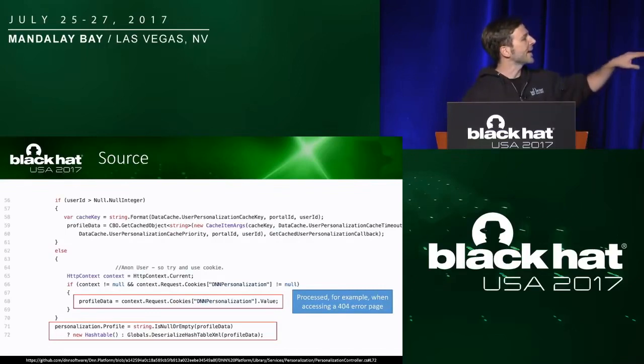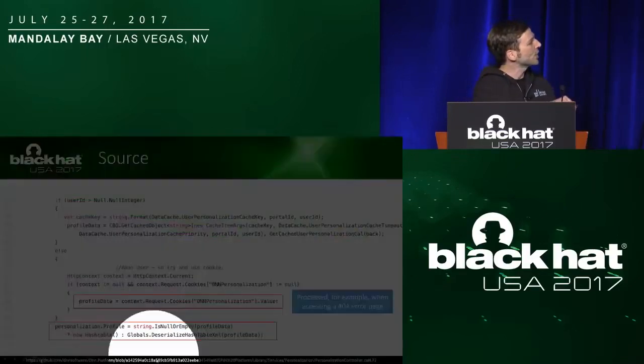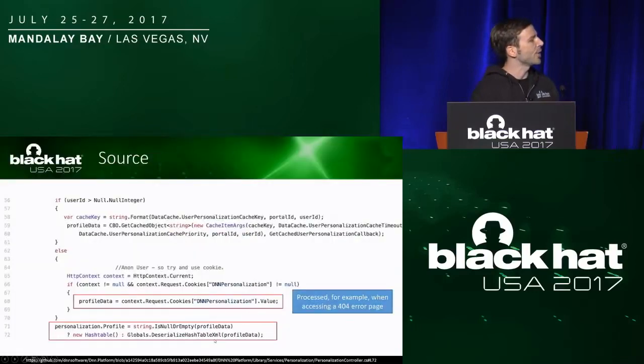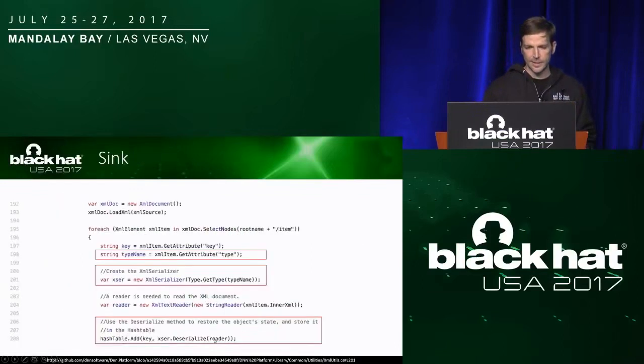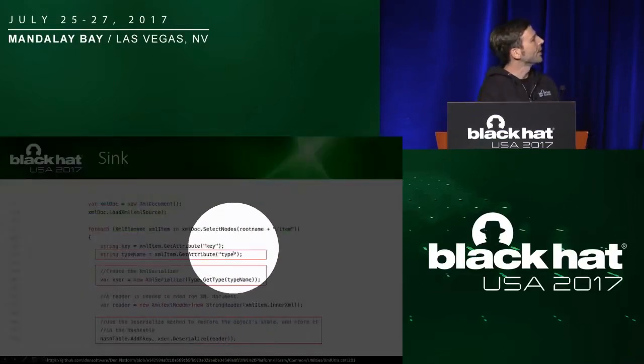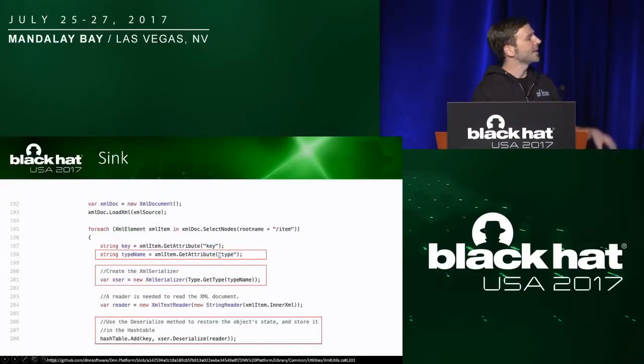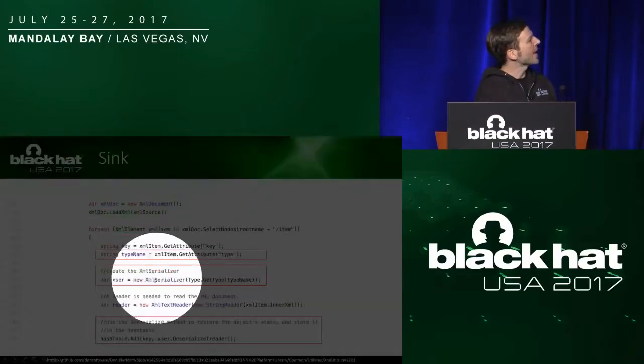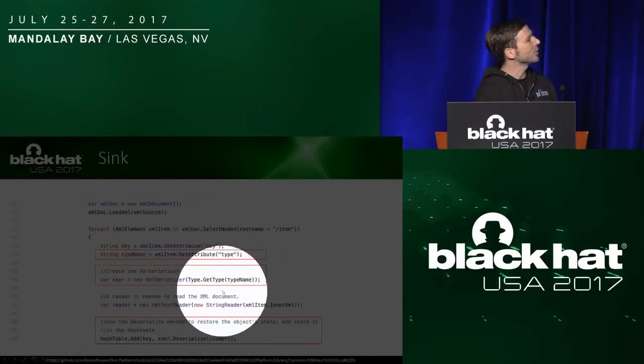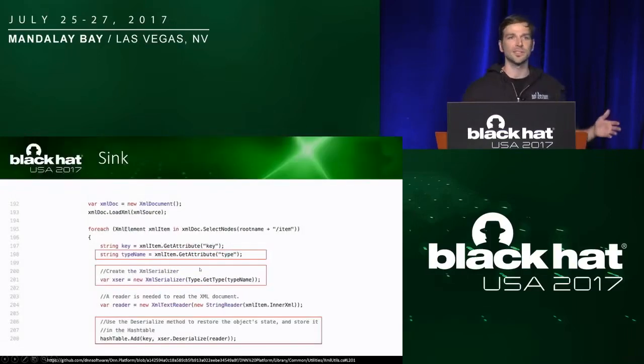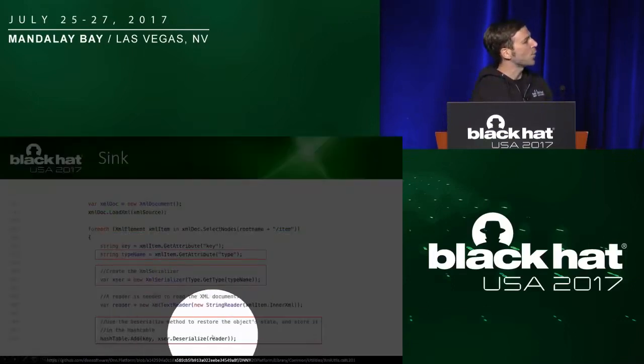At that time, this DNN personalization cookie is going to be read and then passed to this DeserializeHashTableXml method. Then here we basically extract the type from the XML cookie and use that type to build our XML serializer. So the attacker can control the expected type. Remember that I told you this is more common than you may think? Here's an example. And then it deserializes the rest of the cookie.